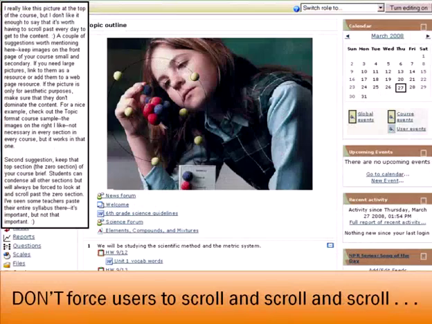So don't force users to scroll and scroll. As I look at courses, I often see a nice, big, pretty picture at the top of the course. It's a nice picture. It's related to the course. It gives me a nice feel. But that's interesting for about the first two days. And then after that, I'm like, really? I have to scroll past that? And again, and again, and again. And as the instructor, you'll find that annoying as well.